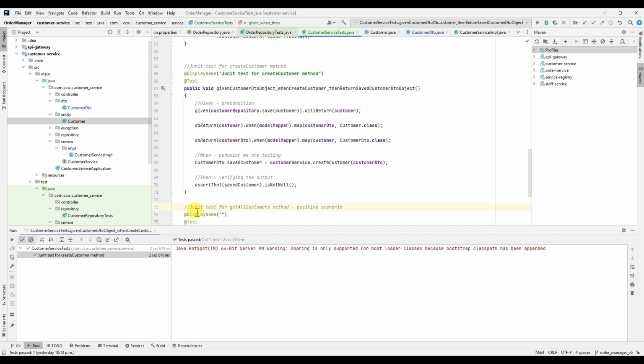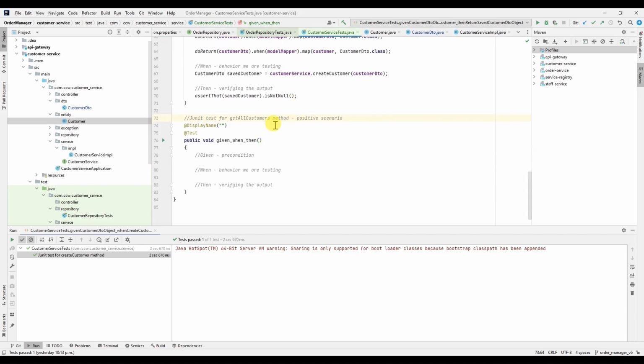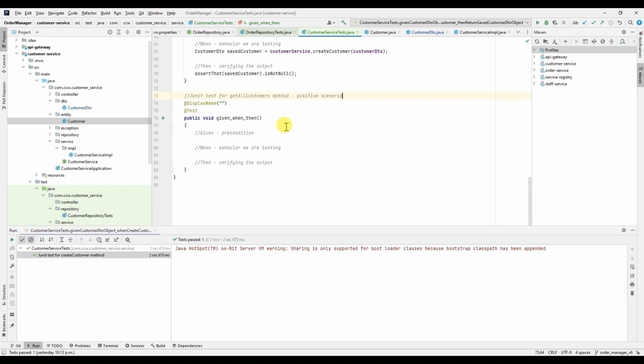Positive scenario means when there is a list of customers in the database, and we have to write another unit test to test the negative scenario. The negative scenario is there are no customers in the database. So first let's write the unit test for the positive scenario.